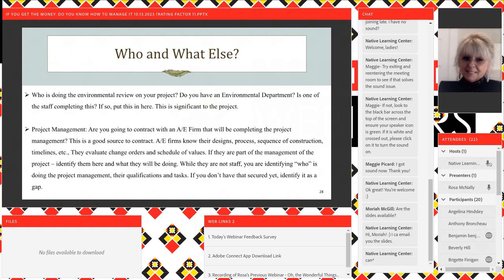So who and what else? When you're thinking about your project, again, we're thinking that we're probably going to be doing housing rehab, new housing construction, or a public facility. I'm not going into economic development yet, or microenterprise or anything like that, although that's part of it, and we'll be discussing that in the other rating factors. But right now, we're really basically thinking in terms of housing rehab. So we're going to create and build new housing.